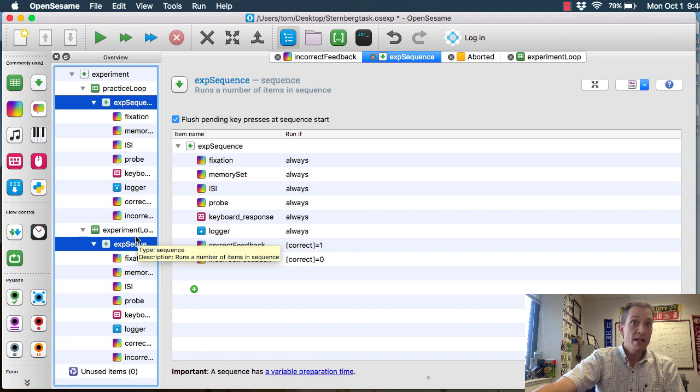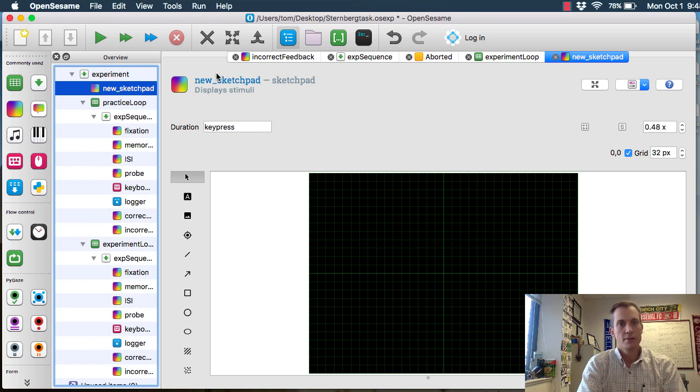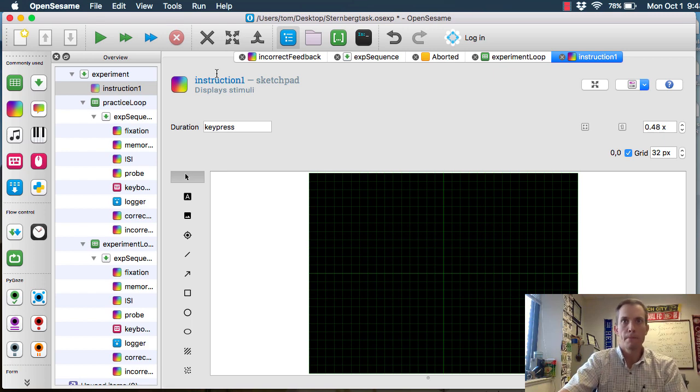The last thing that we need is we need to put some instructions in here. So this is usually the most tedious part. Okay, let's put some instructions in. So we'll put in some instructions right before the experiment sequence first. So right inside right before the practice loop. Okay. So we'll call this instruction 1. Okay. All right, here we go.